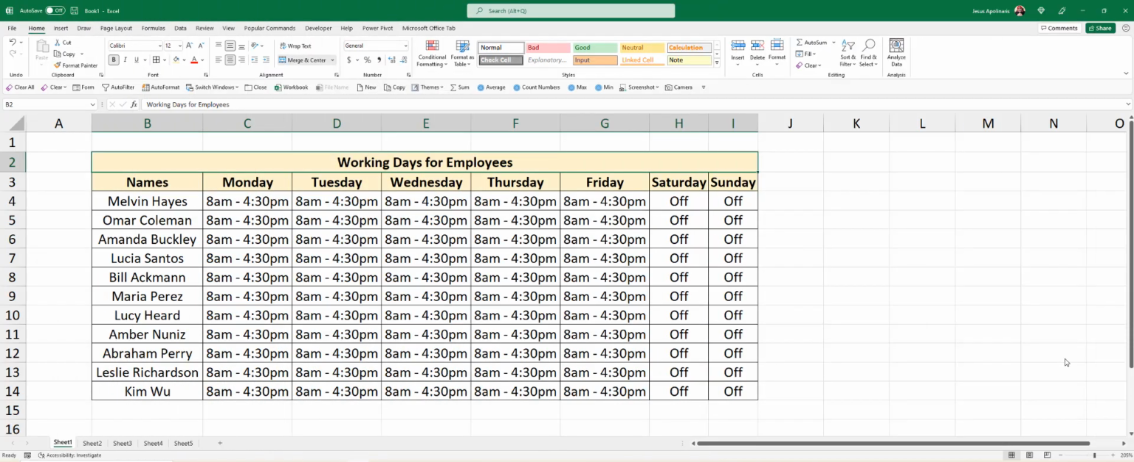Hi, in this video I am going to show you how to save files in Excel and also how to name files in Excel. And I'm also going to show you how to check out different types of files that you can save in Excel as well. And with that being said, let's begin.